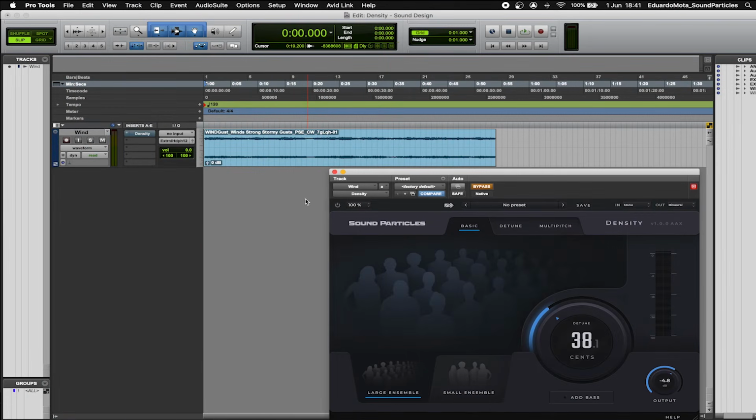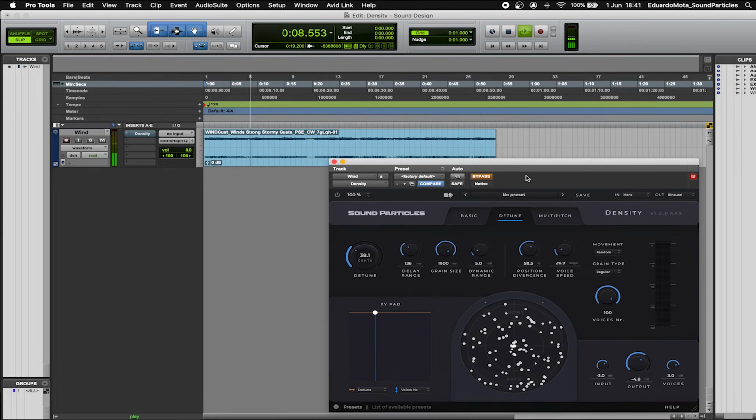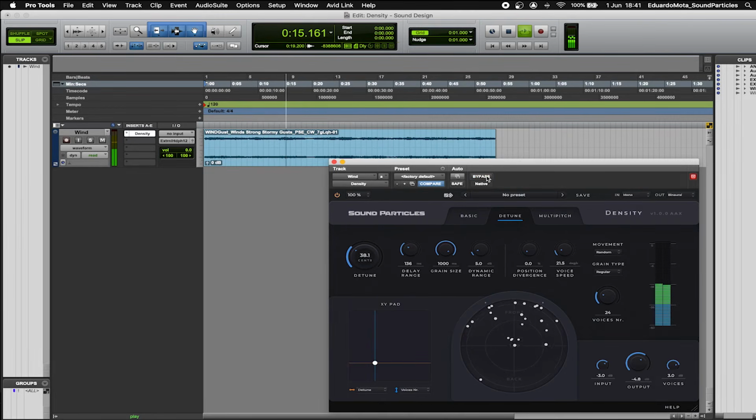Now let's use Density to make wind more interesting. So I will jump to the detune mode. Here I will start with the position divergence at the minimum, also with a lower number of voices. Okay, we can already hear something.